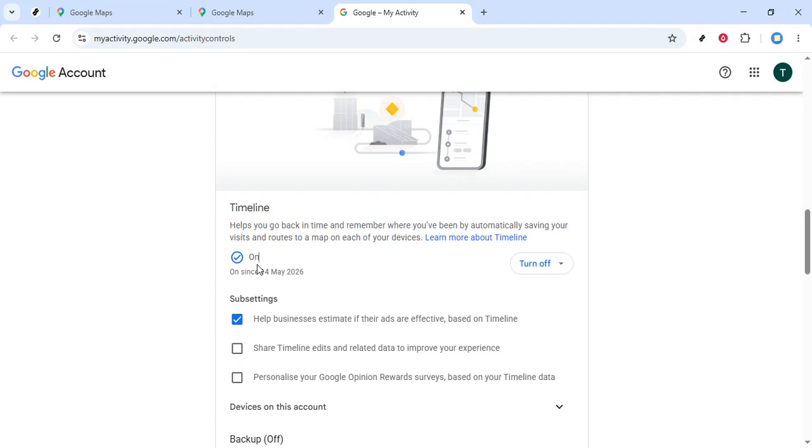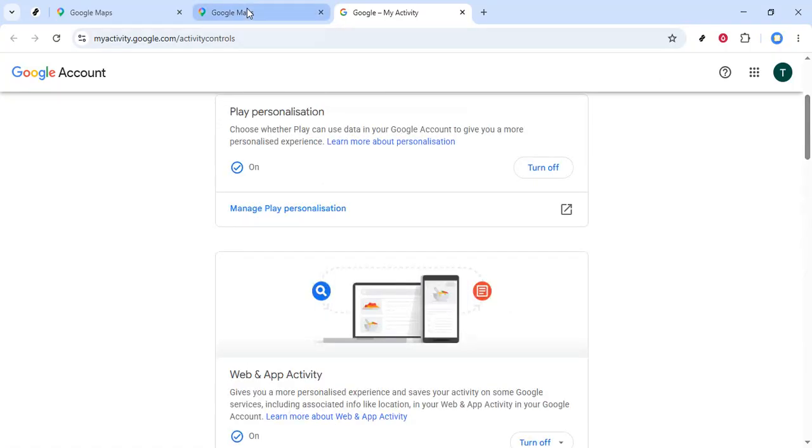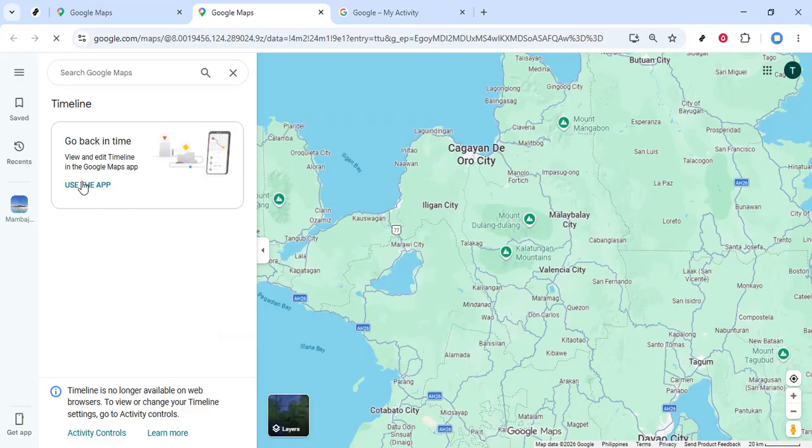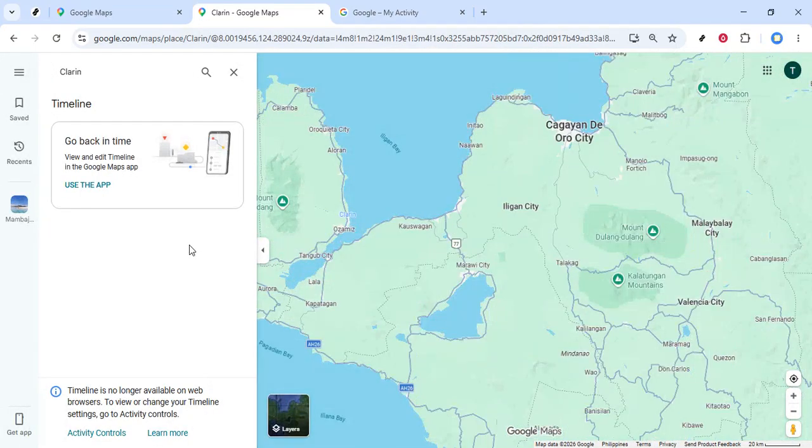Finally, to view and edit your timeline, you can also use the Google Maps app on your mobile device. It's a convenient way to check your timeline on the go. You can review your past trips, see photos taken at different locations, and even delete entries if needed.